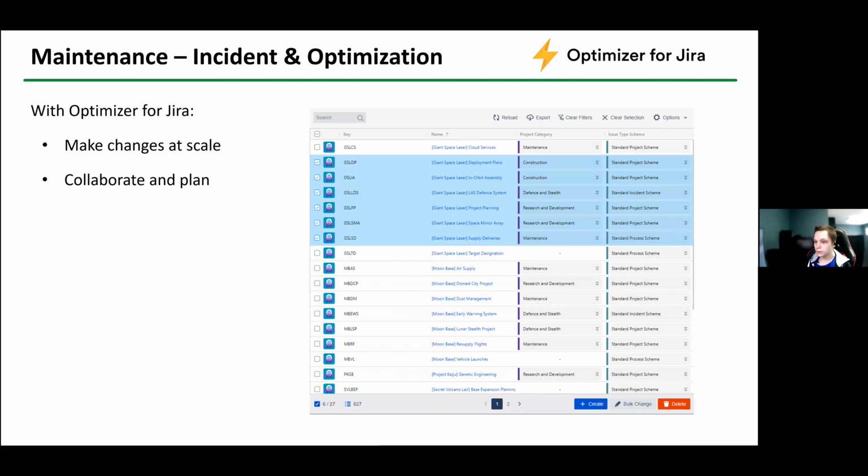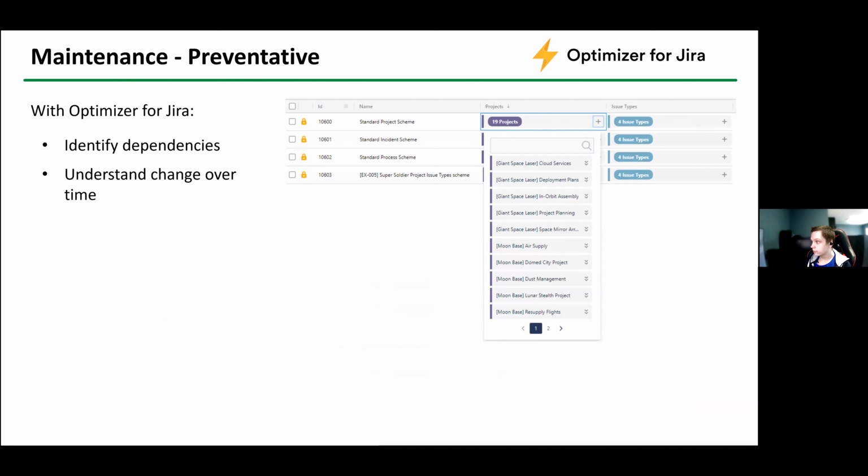And if you have something like Optimizer for Jira, actually doing this maintenance of improving the system and cleaning up is very easy because you can do changes at scale. You can very easily filter through, see what dependencies are where, and bulk delete unused objects. And with preventative maintenance, what's really important is seeing dependencies, seeing duplicates, and cutting down the fat on the system, and really getting to those key areas that you need to keep those standards up to date.